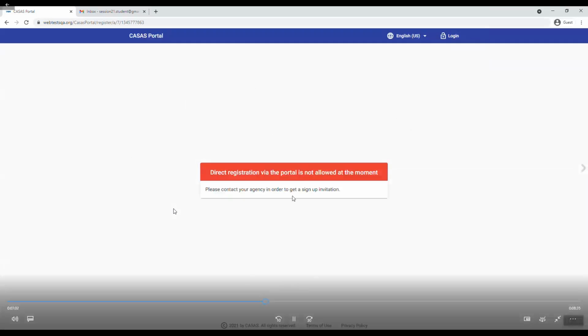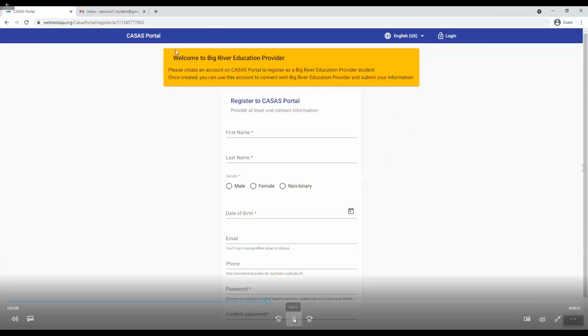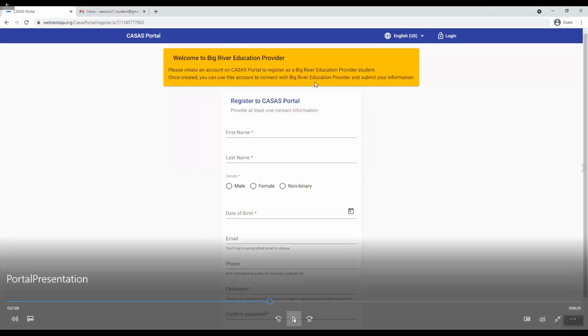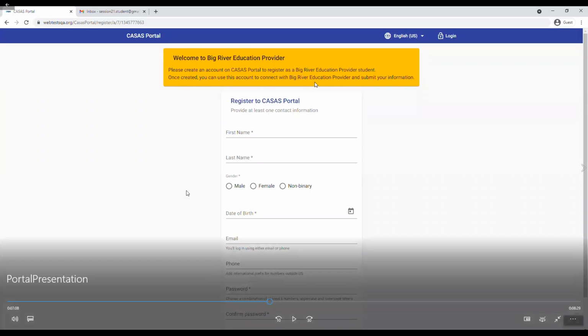Okay, so we have chosen the language and we're switching to this registration form. We have the friendly agency name, Big River Education Provider, and some info in the yellow box. Now we need to supply demographics here, first and last name.